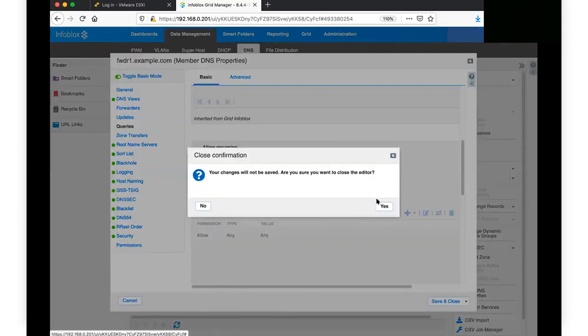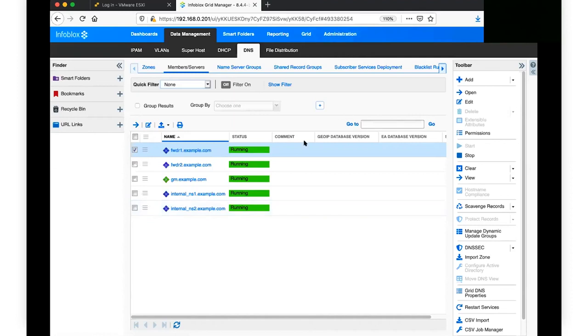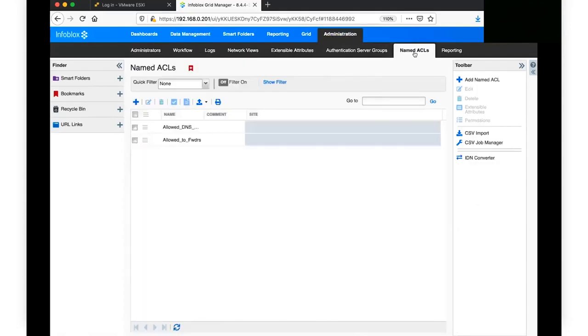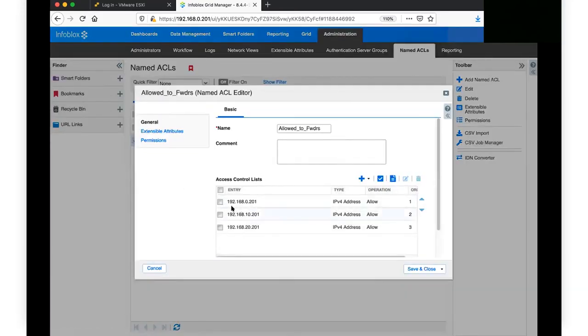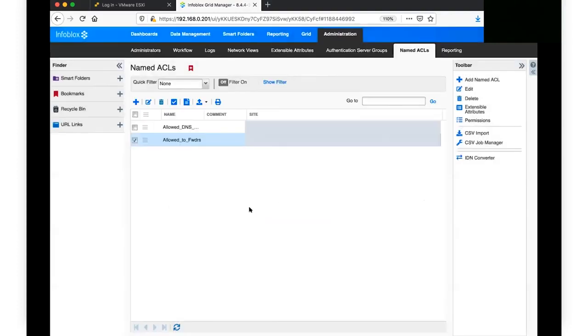The best way to do this is to actually set up a named access list. To do that, you go over to administration, you click on named ACLs. I've already got one set up here, called allowed forwarders, but let's go edit that. What you see here is we have allowed 0.201, that's the grid master, 10.201, that's name server 1, and 20.201, that's name server 3. So these are the only servers that will be allowed to send queries to the forwarders.